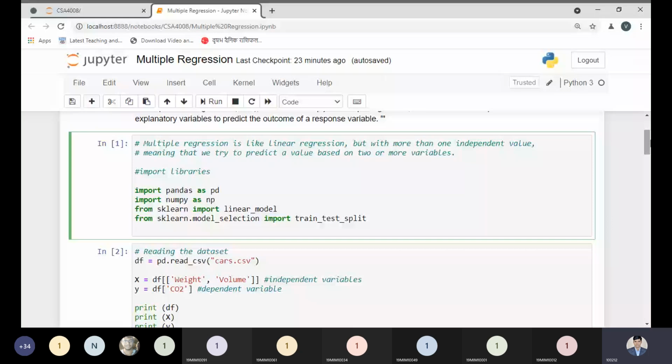Now is it clear to all right now? Tell me, is it clear? Is the definition clear to all? Yes, sir. Any student who has any doubt in this definition part, you can ask me right now. No doubt? Then shall I move to the next part, the code?